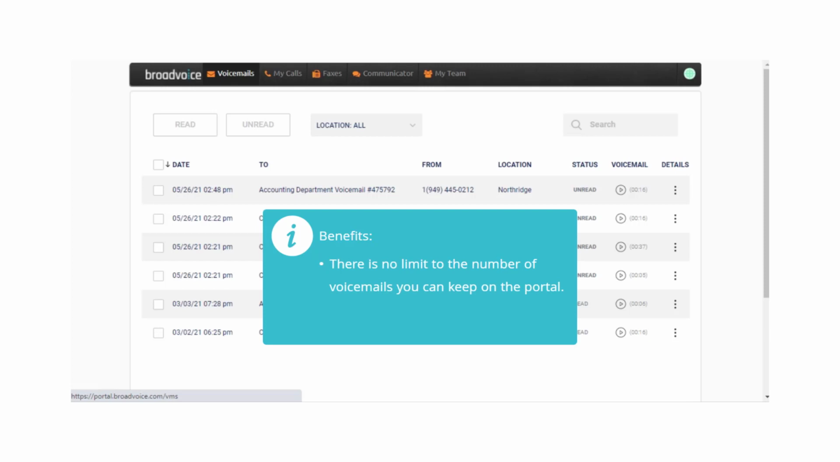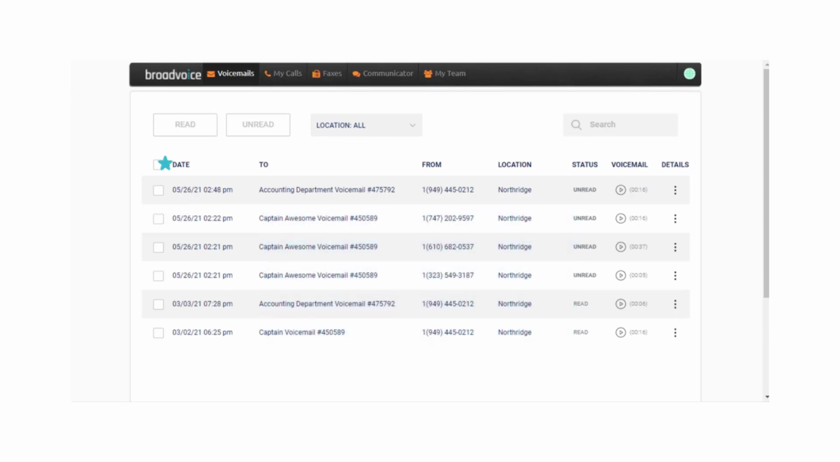Another key benefit of viewing your messages on the portal is that there is added detail provided to you. You can view the date and time the voicemail was received, which voicemail box the message is in, if you have more than one voicemail box assigned to you, who it came from, the name or phone number depending on the caller ID, the location, which is helpful if your account has more than one location with a voicemail box attached to it, the status of the voicemail, read or unread.